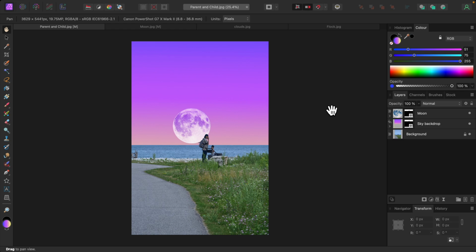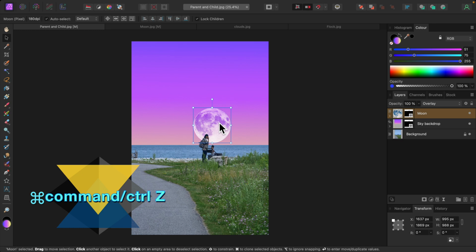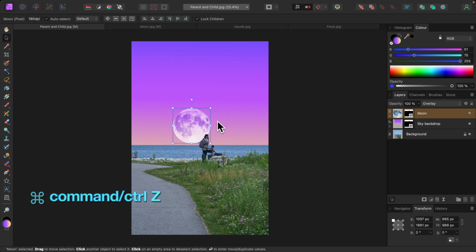All right, that really works. Here's a handy tip. If you want to reposition the moon, select its layer, then select the Move tool, and put a check mark in Lock Children on the context toolbar. I'll press Command-Z, Control-Z in Windows to undo that. If you don't check Lock Children, the mask will move with the moon.